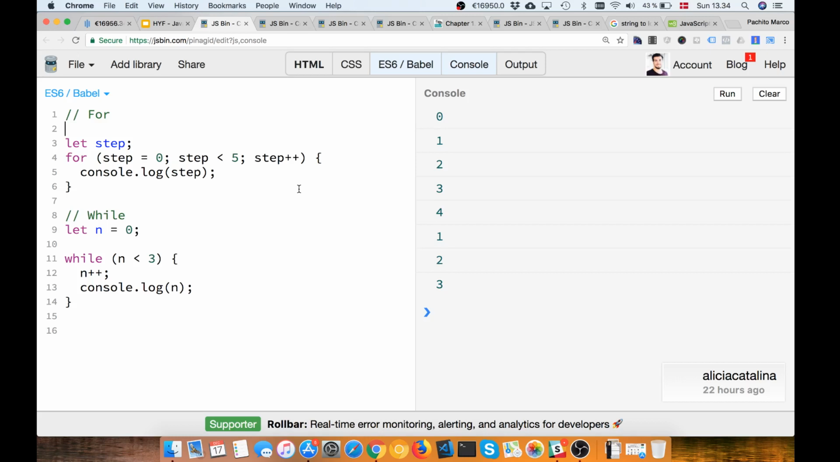So now we have a while. So we have n equals 0. So we have while. This is the condition. So while n is less than 3, so 0 is less than 3. Increment n and show it. So what's the difference? The difference is that if this condition is true, this will run forever. So if you write true here, this will run forever. It will never stop. It will be an infinite loop.